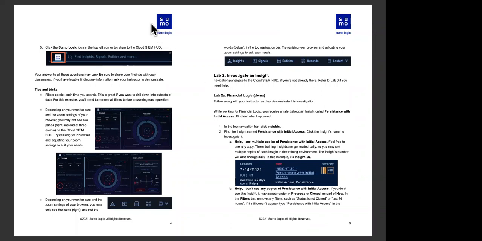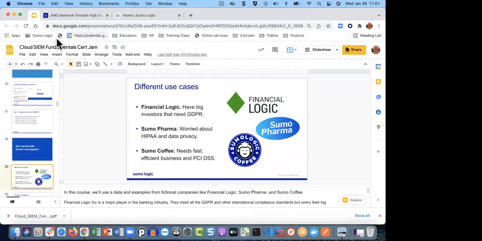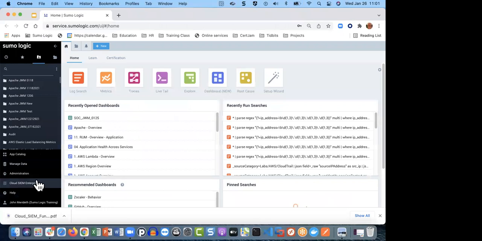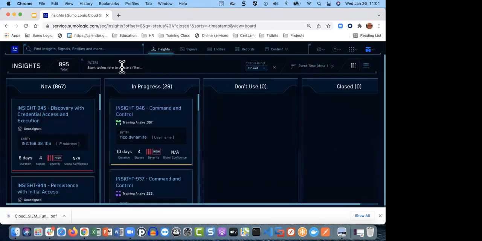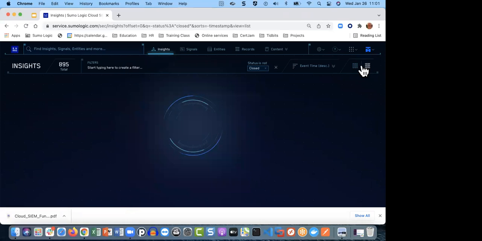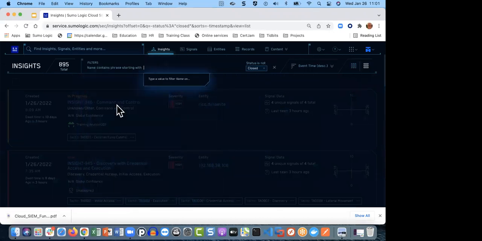So what I propose to do here is, let's go back, first of all, to my Sumo Logic environment. Bear with me a second. Let me go back to my Cloud SIEM environment here. And again, I can go to my insights. Here, I don't care which way it's being shown, a list or a status. But under filters, we're going to select name, and we're going to say contains, which is the third option down. And then I'm going to start typing in persistence.